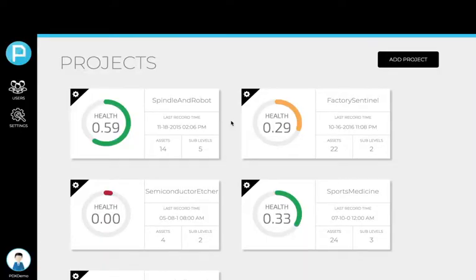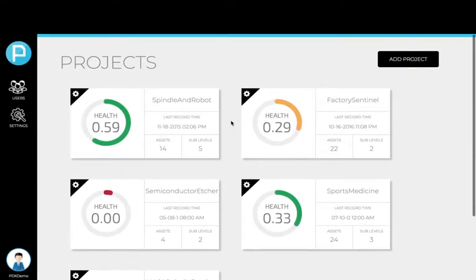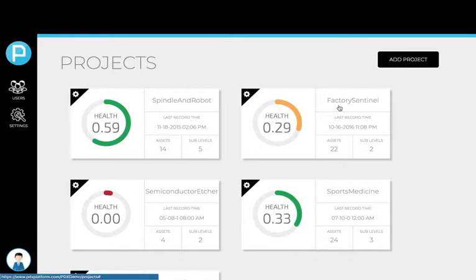So once you've logged in with your user credentials, you'll see the projects page. The projects page is just a list of all the projects that have been deployed for the account that you're using. But today we're just focused on the Factory Sentinel project, so I'll go ahead and open that up.